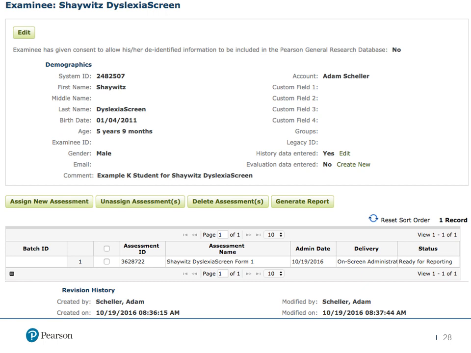This is what it looks like. This is a screenshot for Q Global for any of you who are not familiar with it. So for example, I put together this student earlier this week. First name is Shaywitz, last name is DyslexiaScreen. I know, not very creative, but this is a kindergarten student, and essentially what we did was we had a teacher complete the on-screen administration, and you can see down here, let me pull up an arrow so you can see it. You can see down here on this line that the on-screen administration was completed and it is ready for reporting. So essentially all I would have to do at this point is generate the report, and you can see that generate report button is right here in the middle.